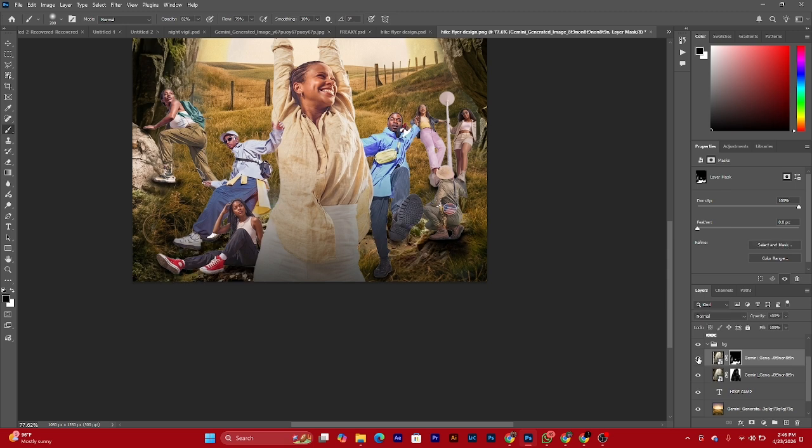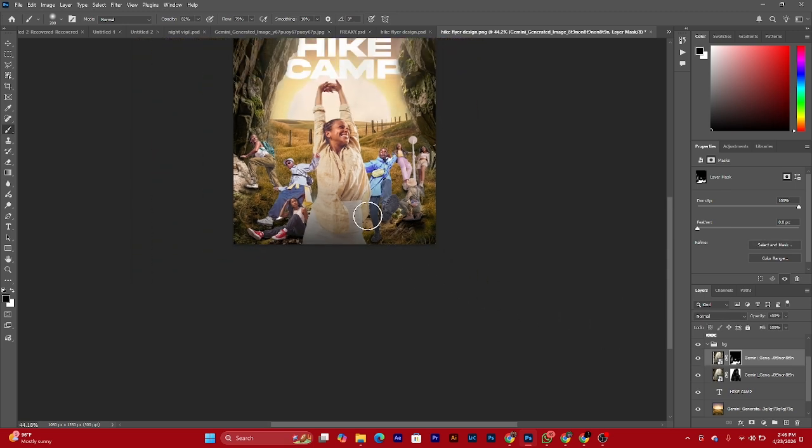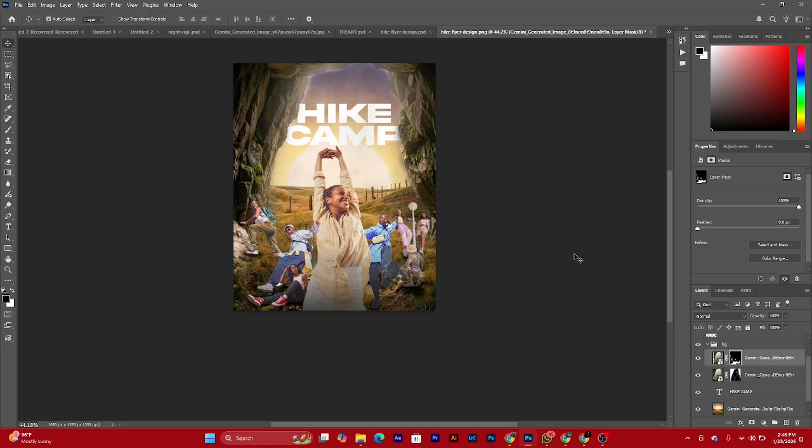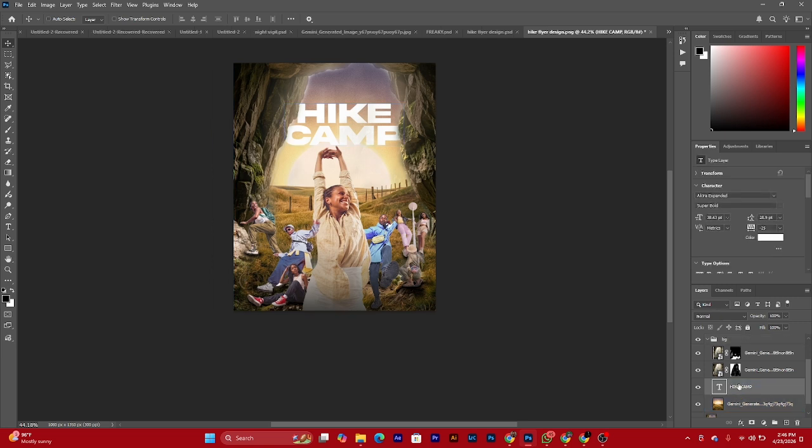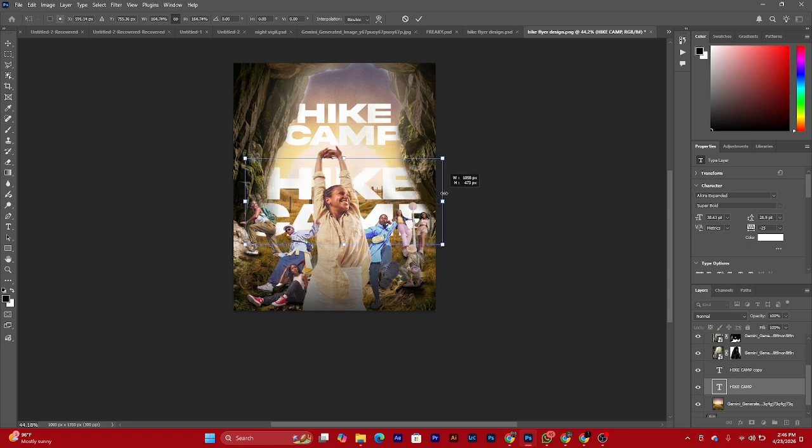So if you see the before, can you see the after? It looks more real like this. Okay, now this is what we have. And if you're done with this, you can come over to our text before you go. This is our hike. Control J on it, Control J on it. For the one beneath it, Control T, take it down, then increase like this, increase.